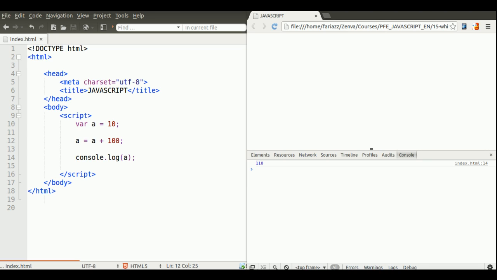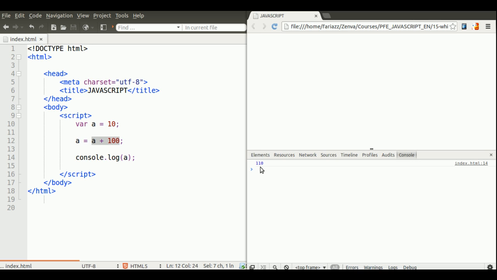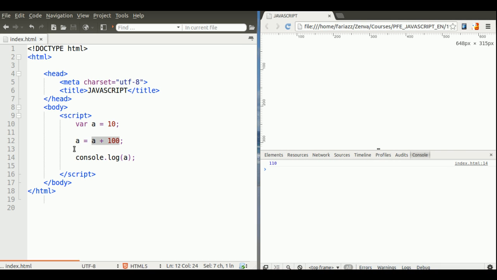Before moving on to the next lesson, I'm going to show you how to write comments in JavaScript code. So what we have here is a variable defined as 10, and then we add 100 to this value. So this will take the value of 110, as you can see in the web browser. Because we're humans, sometimes we don't understand what's in the code, or we want to remind ourselves for the future what we're doing, or we want to communicate with our team.